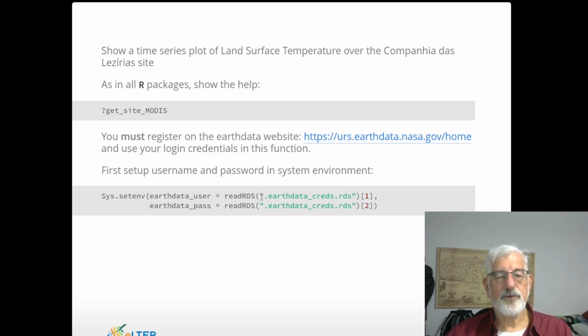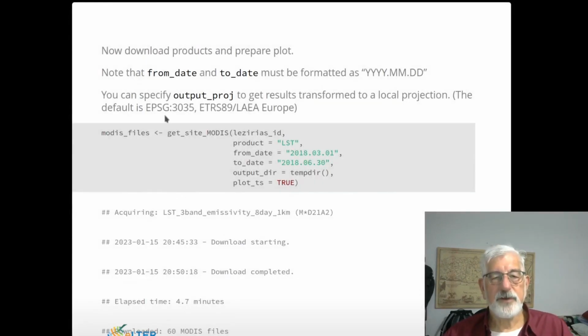In this case, I have them stored on the computer and I just read them back in for use in the presentation. In calling this function, the from date and the to date have to be specified in the format of year, 4 digits, dot month as 2 digits, and day as 2 digits. You can also specify an output projection if you want the downloaded data to be reprojected to some other coordinate system, where the default is the European ETRS Lambert azimuthal equal area.